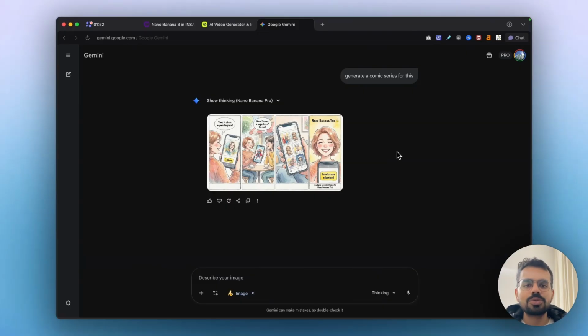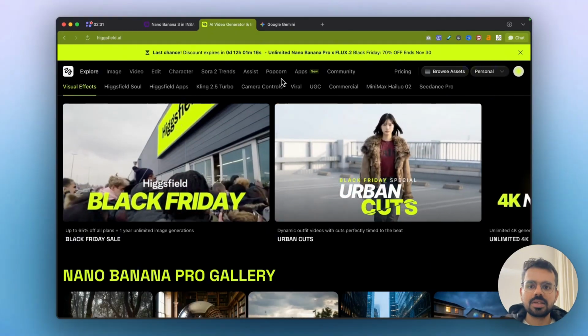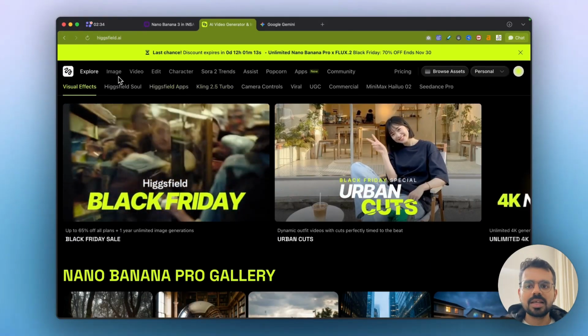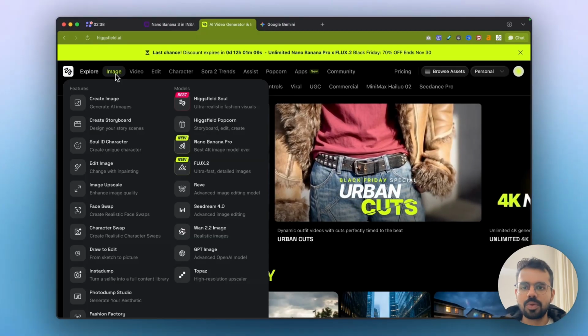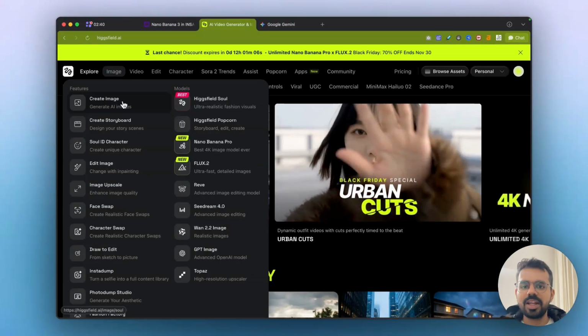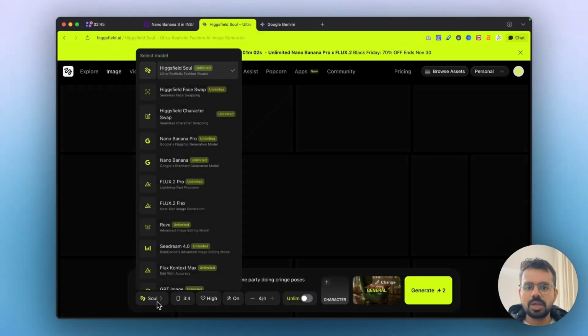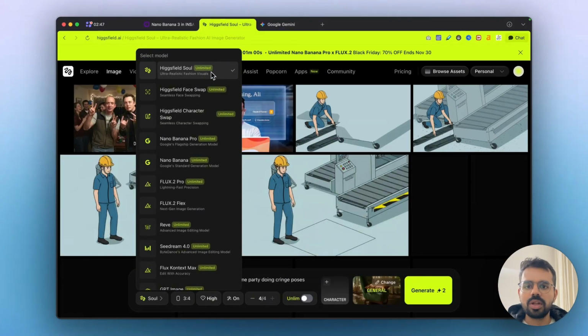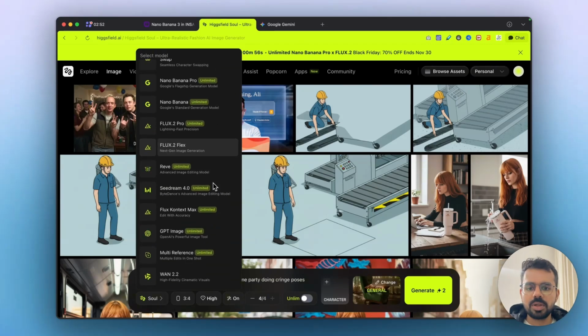I personally don't use Gemini for working with Nano Banana Pro. Instead, I use Nano Banana Pro directly inside Higgsfield. The main advantage over here is that I'm not locked in with just Google's Nano Banana Pro. I can use a lot of different image generation models here. So if I have to just show you, I can use Higgsfield's own image generation model called Soul. And then there is Flux available over here. And along with that, I can also use other platforms like Wan as well.